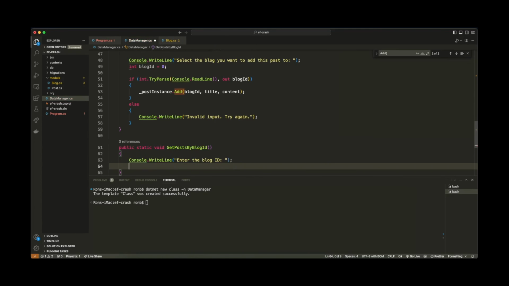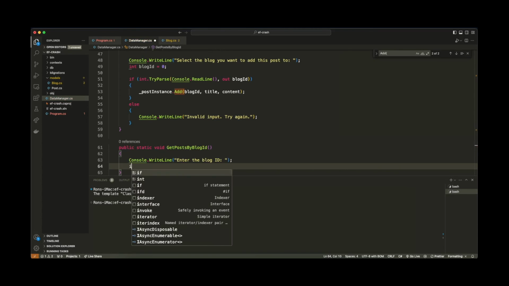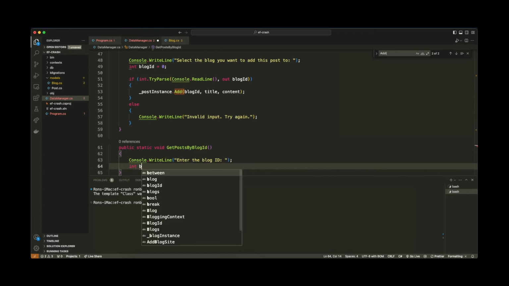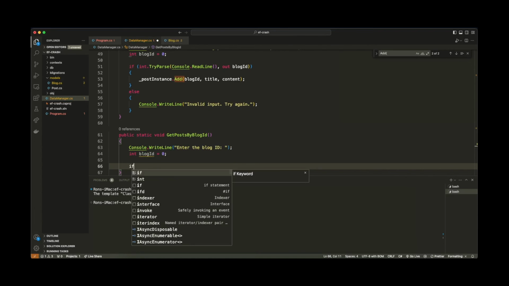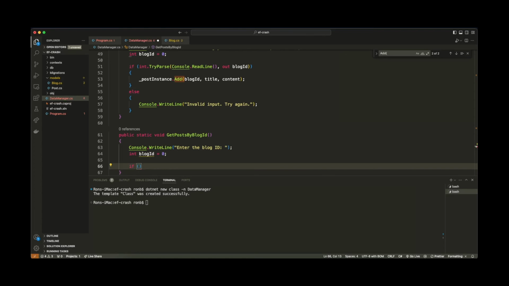And of course, again, the user will enter an integer. So again, we have to do the same code where we say int blogID. In a real life environment, you might want to make this into a separate method if you could. I'm not going to do that right now because I don't want to make things too complex. So we'll just repeat ourselves a little bit here.